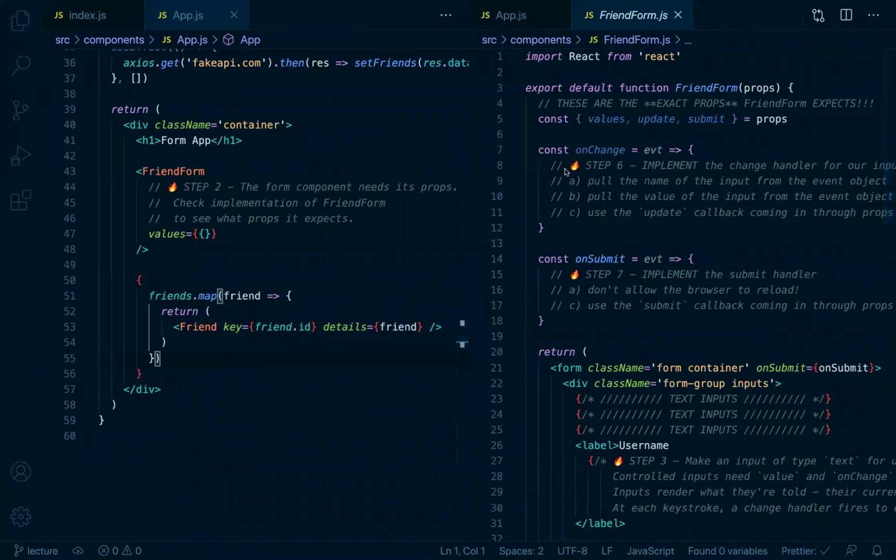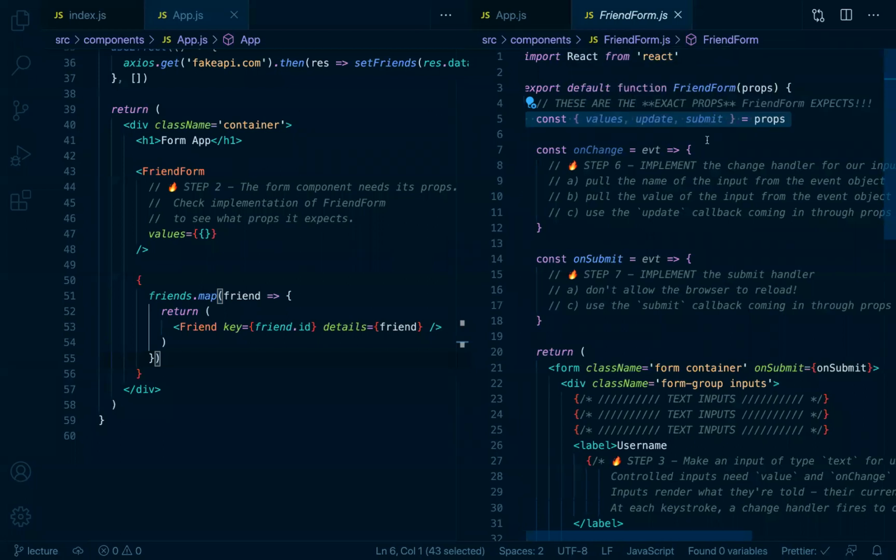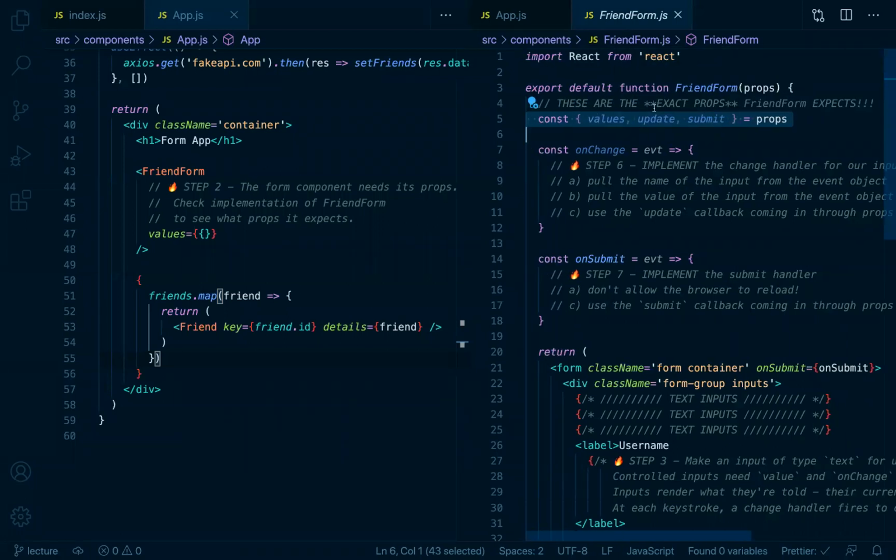Okay. So on the left-hand side, we've got our app.js, on the right-hand side, our friend form. And if we go to the declaration here, our function setup, we can see that it needs some props. And these are the props we can see on line 5 that it's going to be expecting. Oh, and it even gives us a helpful comment. These are the exact props friend form expects. Good to know. All right.